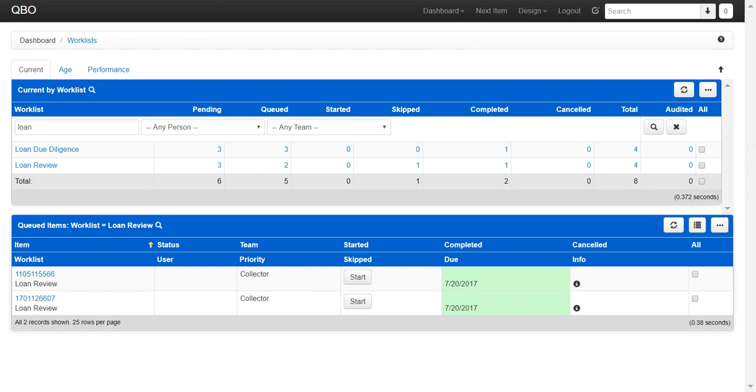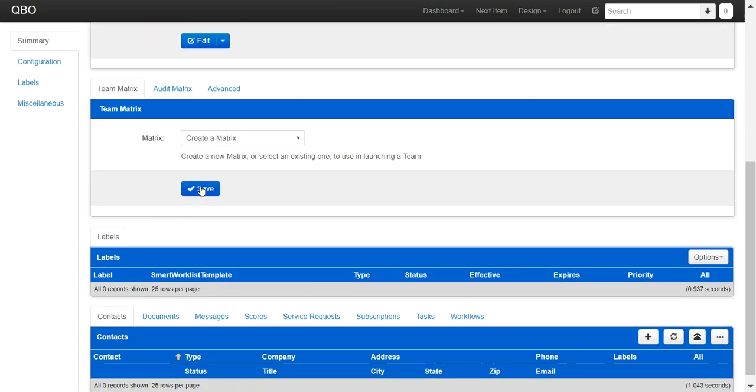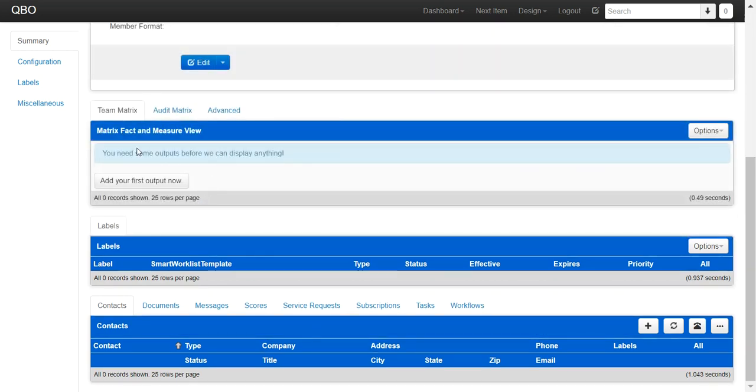Let's assume we want to be more granular than this and assign items directly to users instead of relying on them to click start. For this, we'll return to our worklist template and set up a team assignment matrix. I will leave it at create a matrix, click save, and a blank matrix for our assignments has been created. For this matrix, our outputs can include team, person, and priority. Right now, we're just going to focus on person.